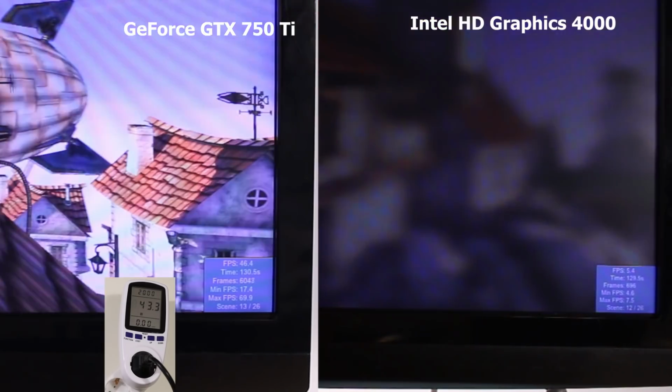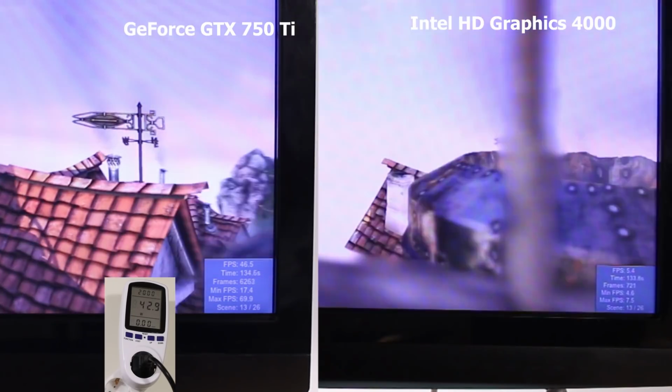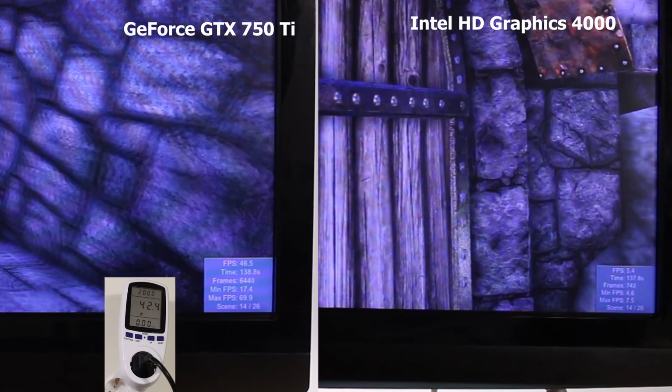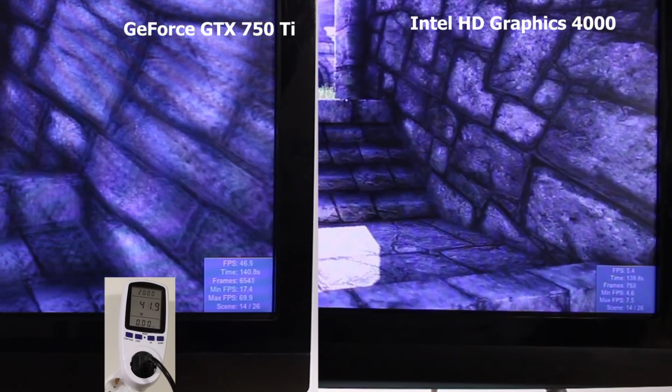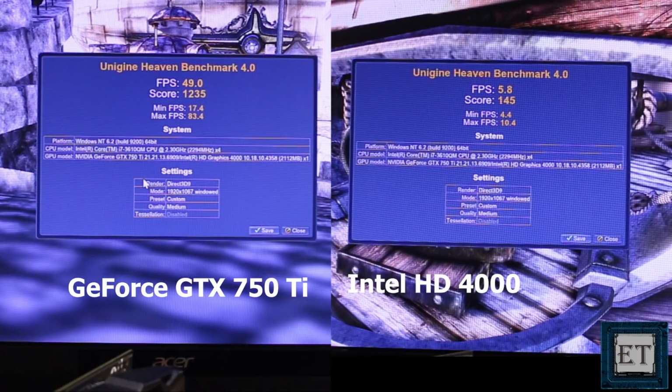For my case, there was a huge performance improvement using the GTX 750 Ti compared to the Intel HD 4000 in terms of the number of frames per second I was able to get. Here I'm extending to this 1920x1080 display. Of course, the performance will change if you are doing some 4K gaming, but the results here show an improvement from an average of 5.8 frames per second to almost 50 frames per second and a maximum of 83 frames per second, which is such a huge improvement. So in this case, it was absolutely worth the upgrade.